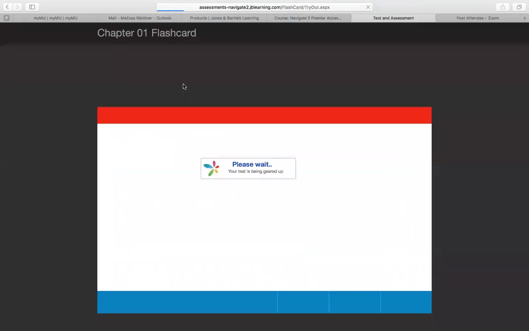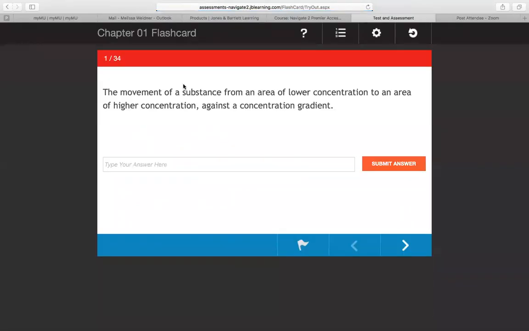And what these do is go over some key terms, the different terms that are important. And again, it just keeps you a little bit interactive. So you can say, let's say the movement of a substance from an area of lower concentration to a higher concentration against the concentration gradient. What is that? We can say that's osmosis.